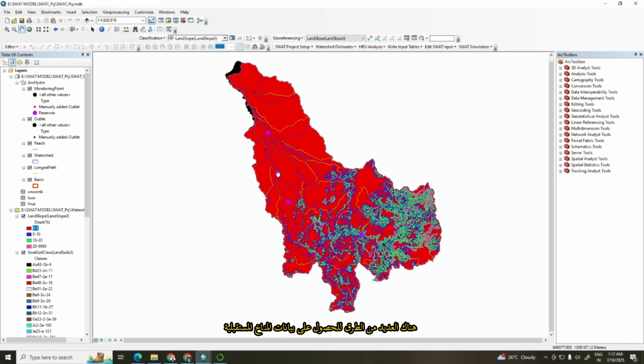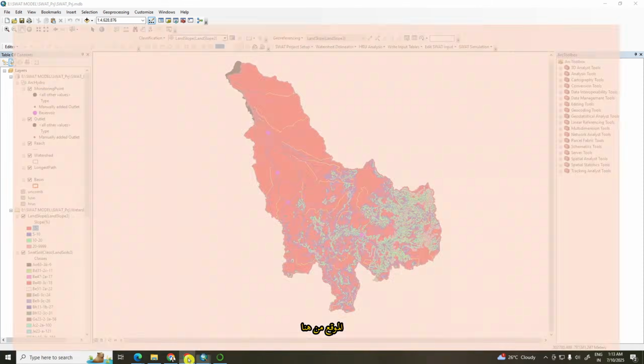There are many ways to get future climate data. One option is the NEX-GDDP dataset. I already have a full tutorial on how to download it, and I will leave the link in the description below. If you haven't downloaded CMIP6 climate data, you can approach the website from here.